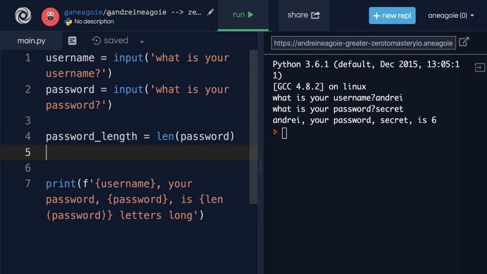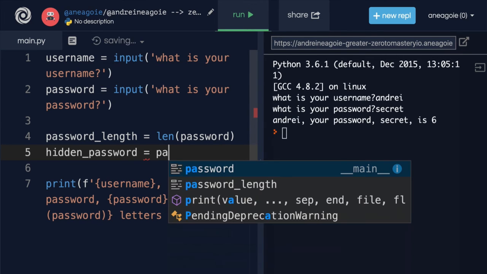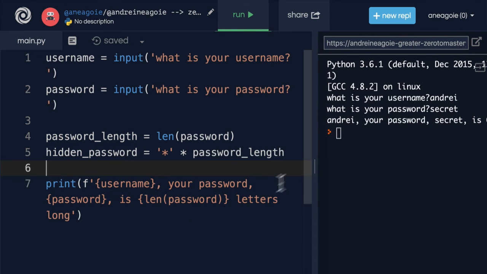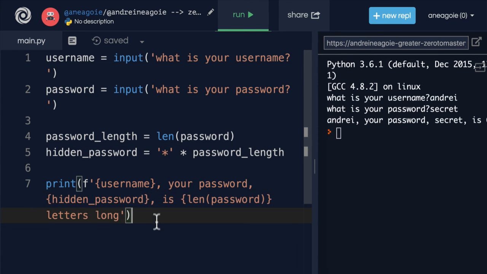And then in here, I can also have hidden password. This hidden password will use that star string and multiply it by the password length. Let's make this a little bit bigger, so that now our code can be understood in an easier fashion. So we have the password length. So we're going to say username, your password, but we want to make sure that it's the hidden password. So we'll copy this over here. So username, your password, we're going to print out hidden password is, and then we're going to copy password length.